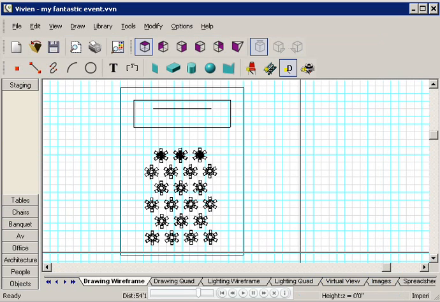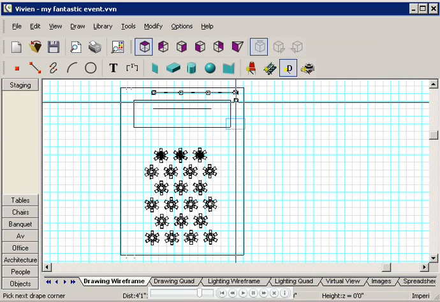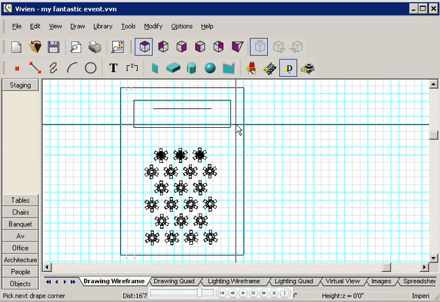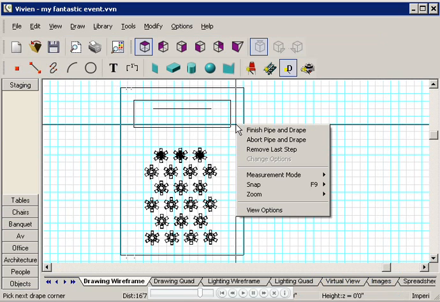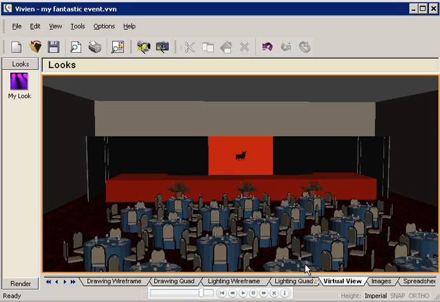I'm going to draw a drape line around the stage, starting here. Notice that every time I click, I can change the direction of the drape line, letting me draw whatever shape I need. When I finish drawing, I right-click and select Finish Pipe and Drape. Now let's go to the virtual view to see how it looks.